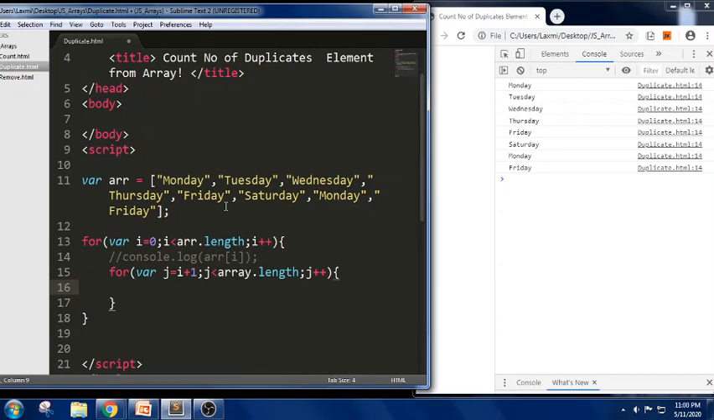What happens is that first it will iterate the value from 0. It will check the condition. If it is true, then it will get into the inner loop, and the j value will first be 1, and it will iterate till the length of the array. It means now the i value is 0 and the j value is 1, and with the j value it will iterate the array length.